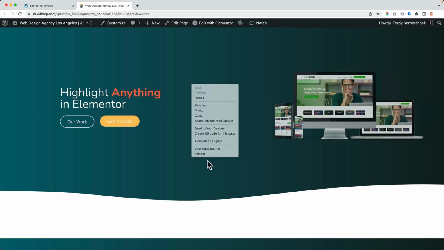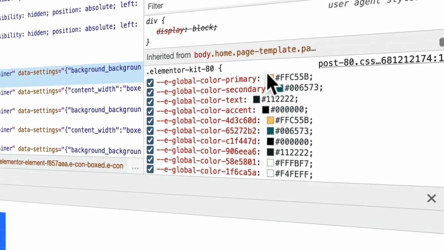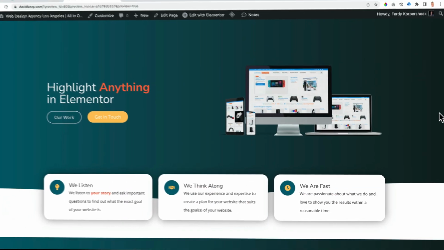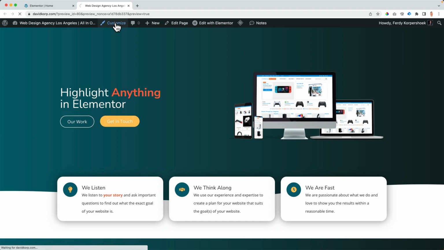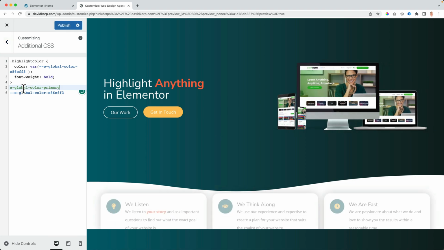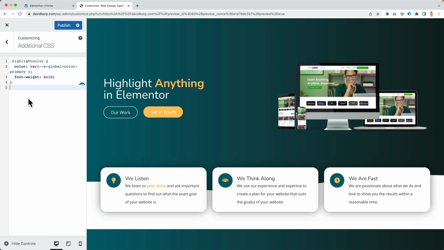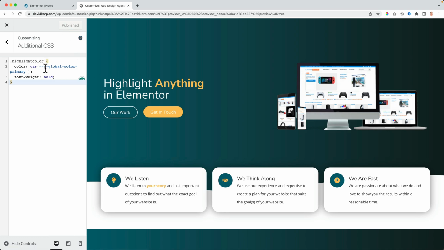How can we do that? Let's preview the changes. Right mouse click, inspect, scroll down until we see all those colors. And here I see e-global primary. Copy it. I go to the CSS or the customizer and then the additional CSS. And look at this. I will change this from the e to primary. So from this point on, I paste it. And now this highlight is linked to the primary color.